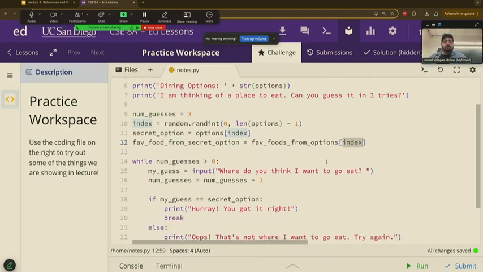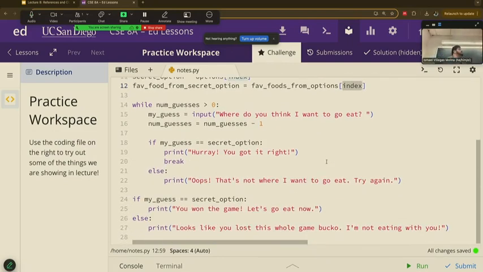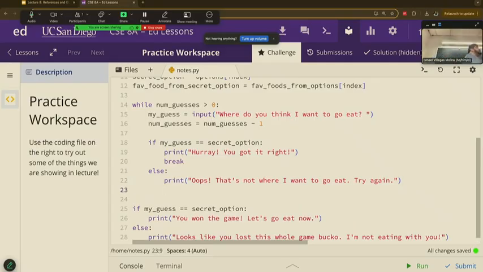Cool. So, now, with this, what we can do is, if my guess is secret option, sure, you got it right. Fantastic. We don't have to do anything else. Right? But now, what we can do is say, if they got it wrong, we say, oops, that's not where I want to go eat. Try again. But now we want to give them a hint if they have, let's say, 2 guesses left, right? Or 1 guess left. They have 1 guess left. How can we check to see if they have 1 last guess left?